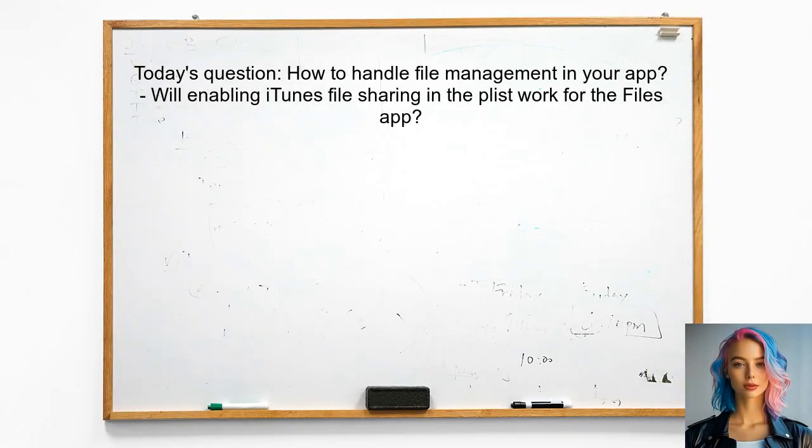Here's the specific question we're addressing today. A developer asked how to handle file management in their app, particularly regarding the Files app and its interaction with the Documents directory. They want to know if enabling iTunes file sharing in the app's plist will work the same way for the Files app.